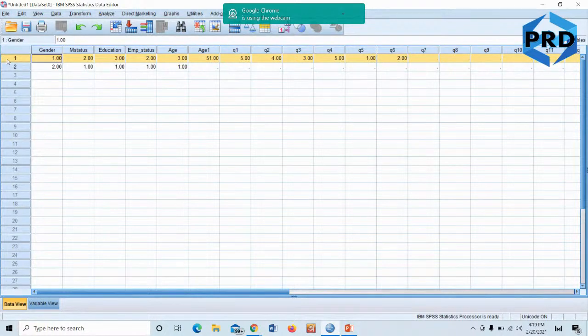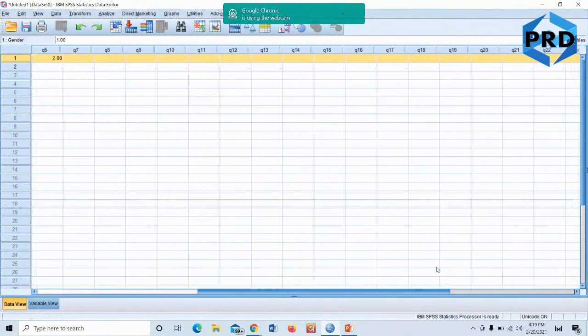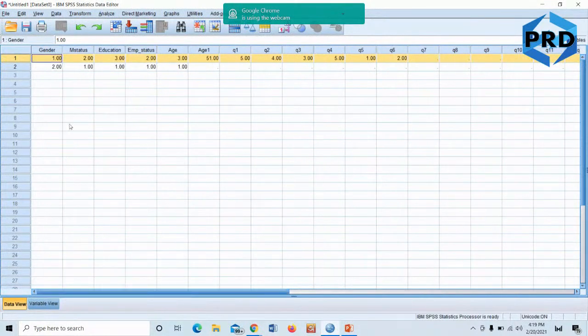So you take the questionnaire, you start from the beginning, and you continue until you have keyed in all questions from the first respondent. That's how it is done. And when it is done, you continue to the second respondent. Then you continue to the third respondent. Say, for example, the third respondent is a female, so it's two. Marital status separated, so it is three. Education, say for example, PhD, so it is four, if you remember. Employee status, full-time, so it is two.